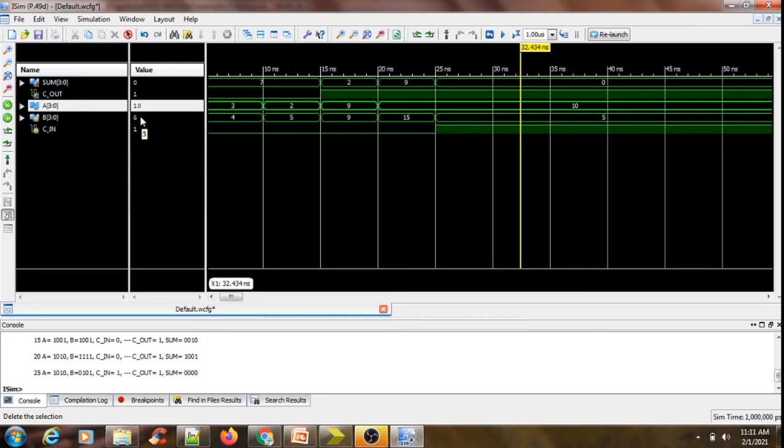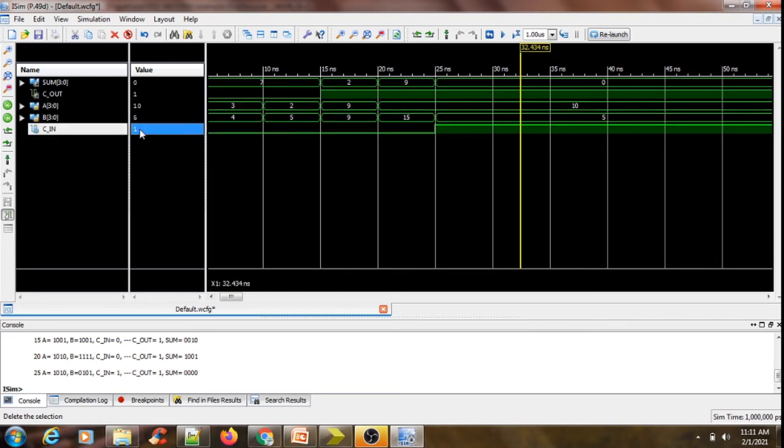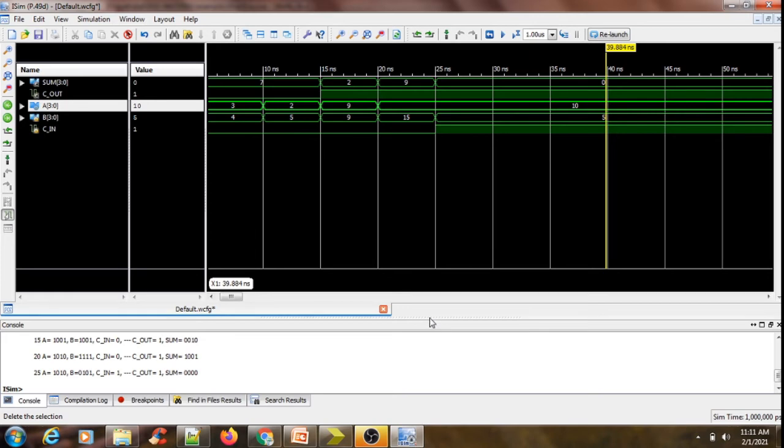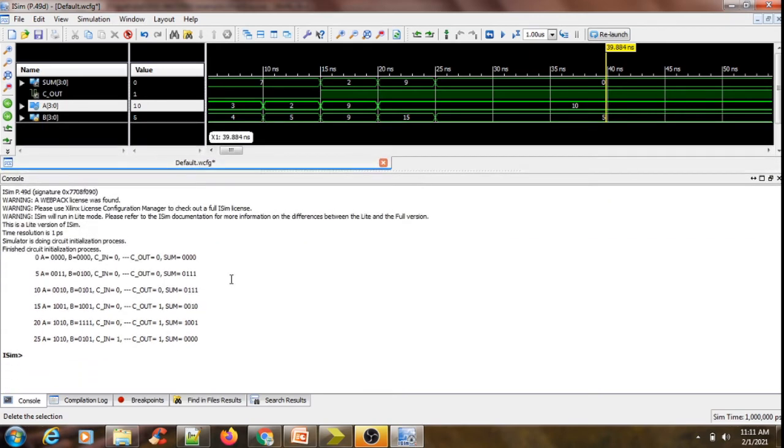Next is 10 plus 5, which is 15. If Cin were 0, I would get 15, which means the sum is F and the carry out is 0. But here I have the carry in as 1, so I get the value 16. The corresponding binary value is 1 followed by four zeros. In this manner, you can also see all the outputs in the console window.